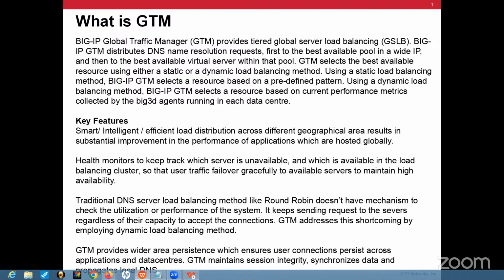Okay, let's start then. So what is GTM exactly? Why do we call this GTM or GSLB, or the new term in F5? It's DNS. DNS we already know is a protocol, but F5 is also calling GTM as DNS nowadays. So don't get confused. That's why I have mentioned it as GTM to avoid any confusion. So what GTM is, it's a GSLB.